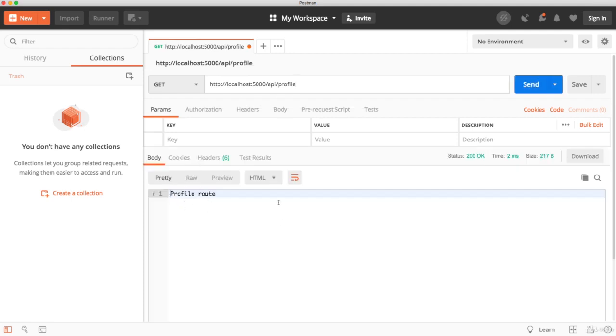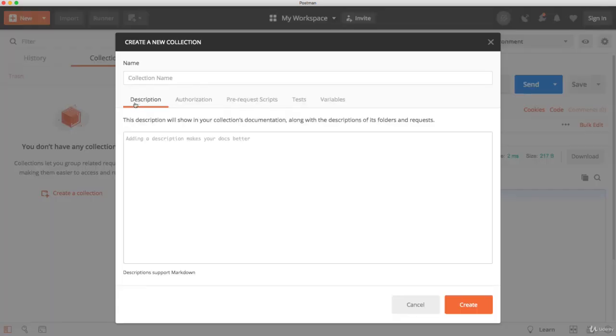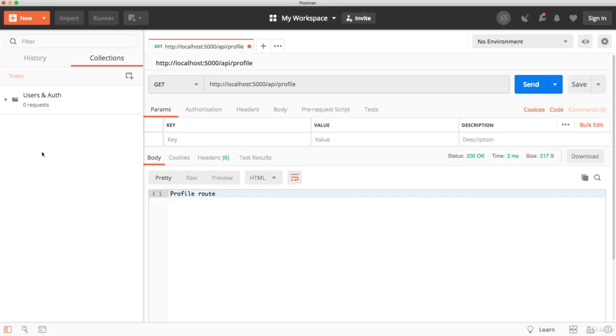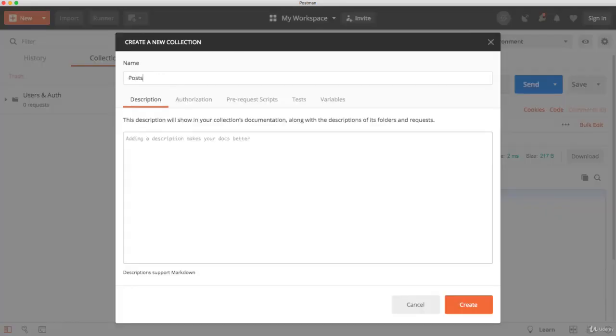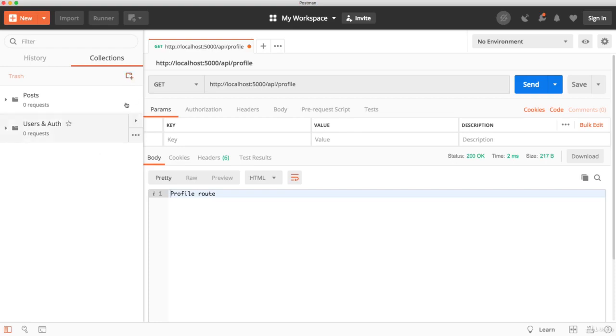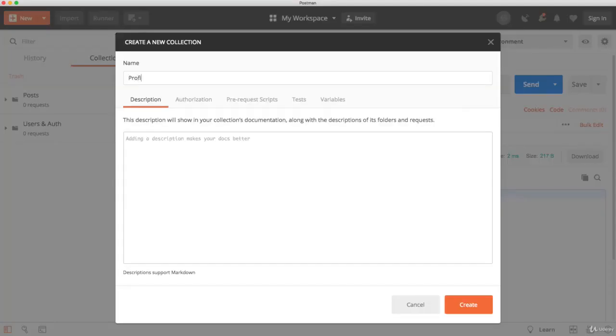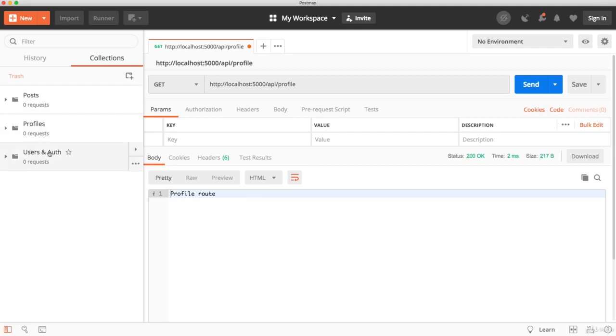We're getting the response. Now, within Postman, I want to separate our resources for our endpoints into what are called collections, which are just folders that can hold different requests. So let's go ahead and create a new collection. I'm going to call this one users and auth. So anything that has to do with users, registering users, authentication, stuff like that, those routes will go in this collection. And then let's create one for posts. So anything that has to do with posts, and then let's create one for profiles. All right, so at least we have this organization for our different requests.